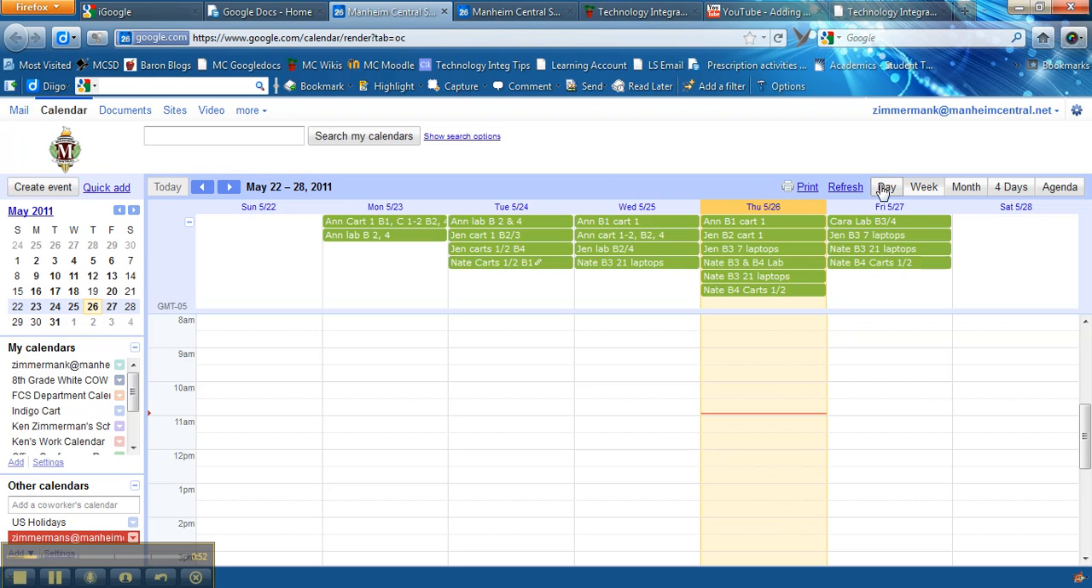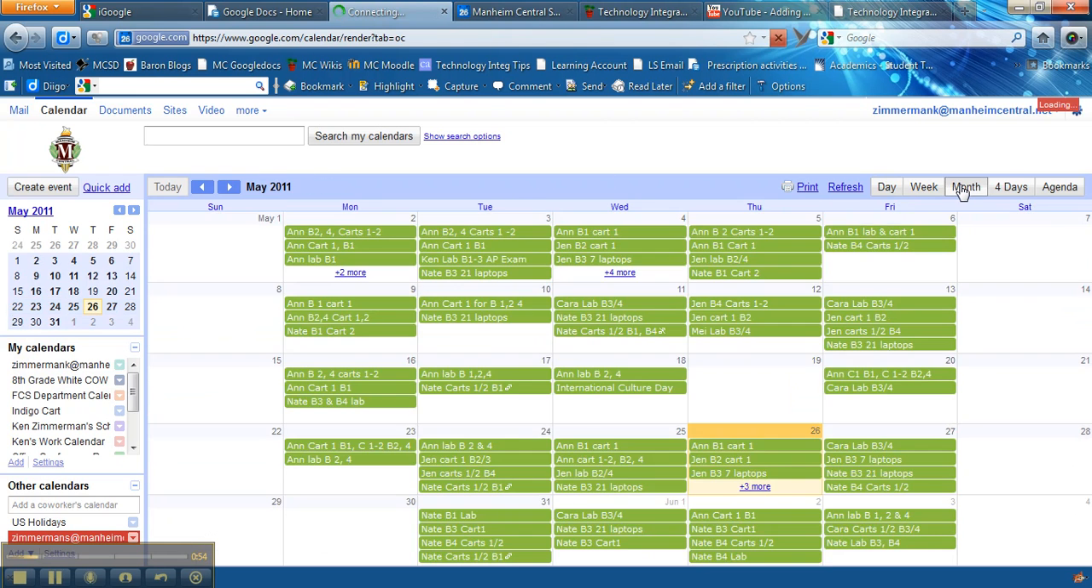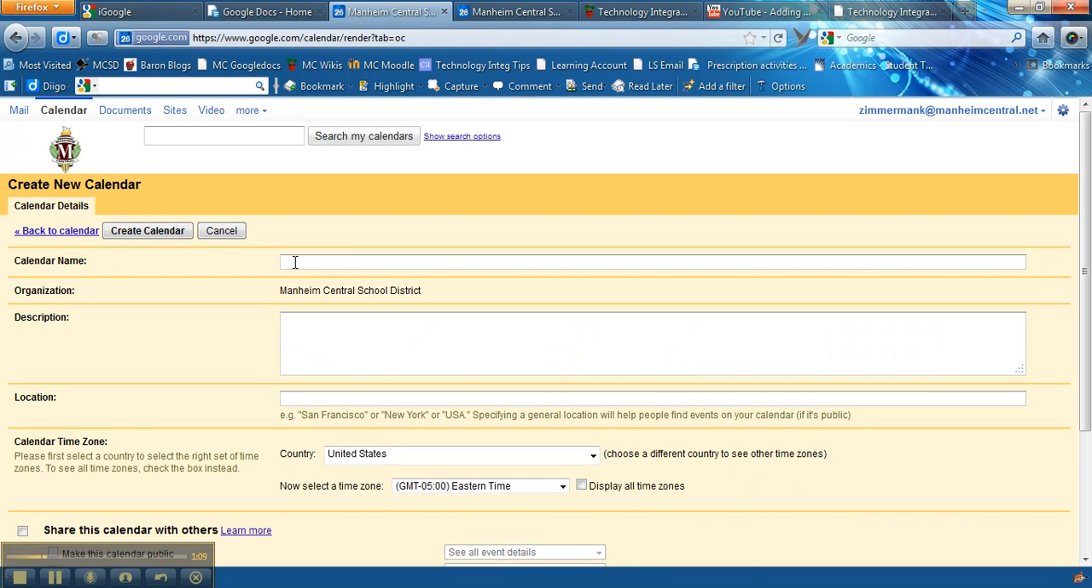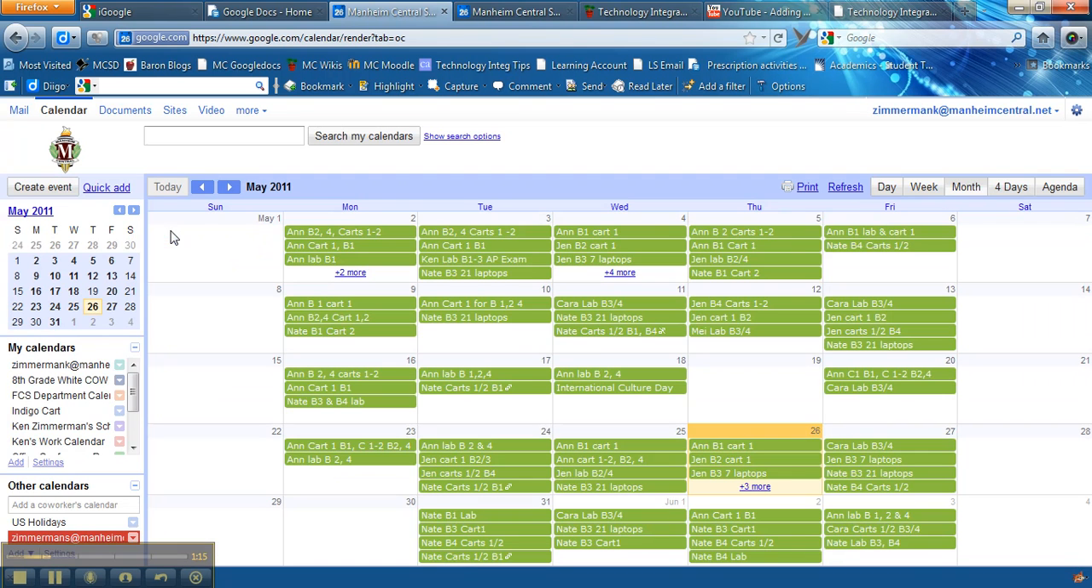I always choose to preview by month instead of the day and week so I can see the month. Now, under this calendar, you might have just your single calendar here where it has your username at manheimcentral.net. You can add a new calendar by clicking on Add, give it a calendar name, a calendar description if you want, and then click on Create Calendar. When you do that, you'll see a list of the calendars that are underneath your My Calendars page.